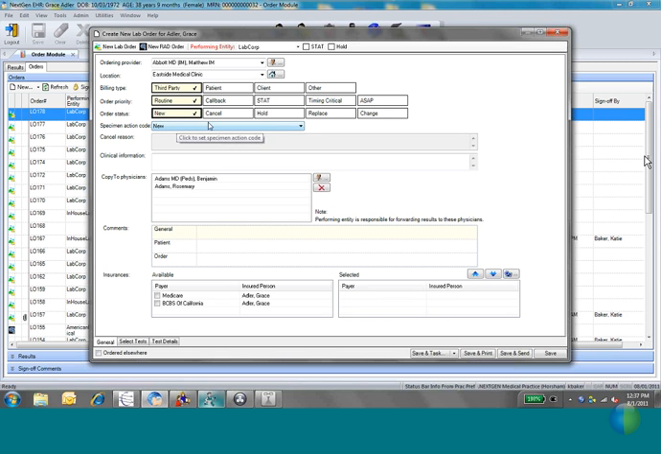Also with cancel, if you look down here, there's a cancel reason. It's just 2 boxes down. And they do usually like you to put a reason why it's going to be canceled, and this is a free text field.